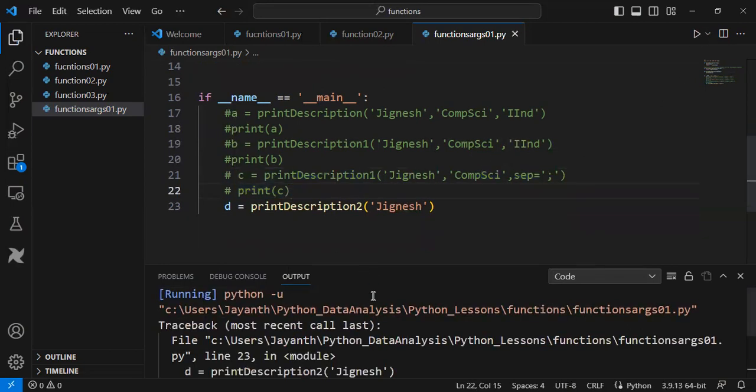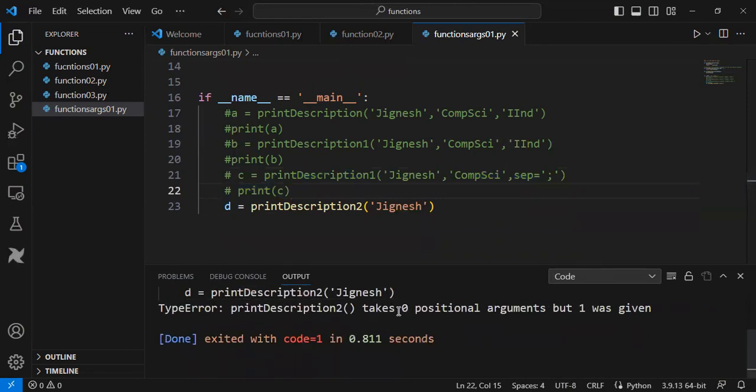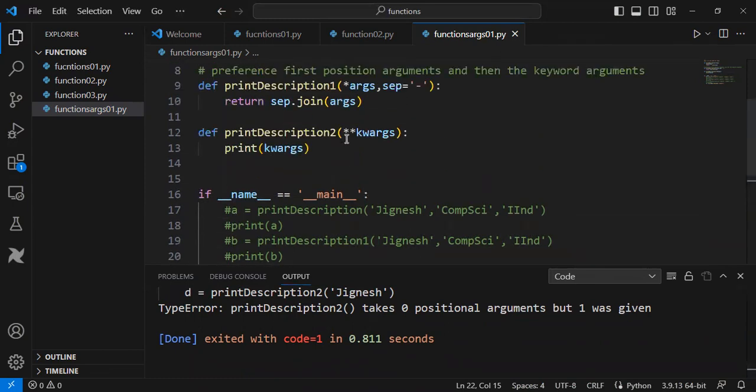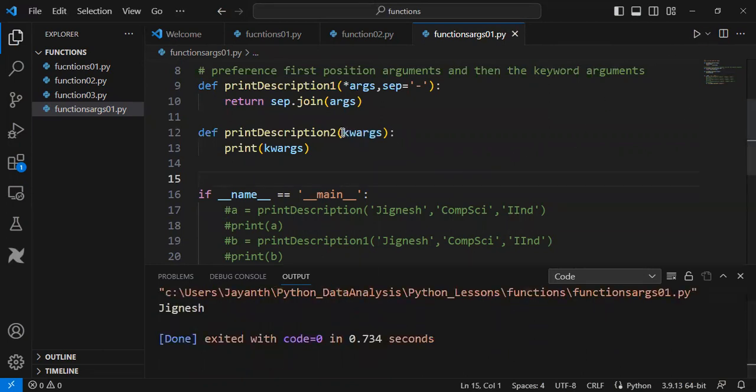Okay, so now there is an error. It says print_description_2 takes 0 positional arguments, but 1 was given. So there is no positional argument. What it takes is essentially keyword arguments, right? If we pass this just like this, the interpreter understands that this is just a positional argument, right? If we add these two asterisks, it is treated as basically a keyword argument.